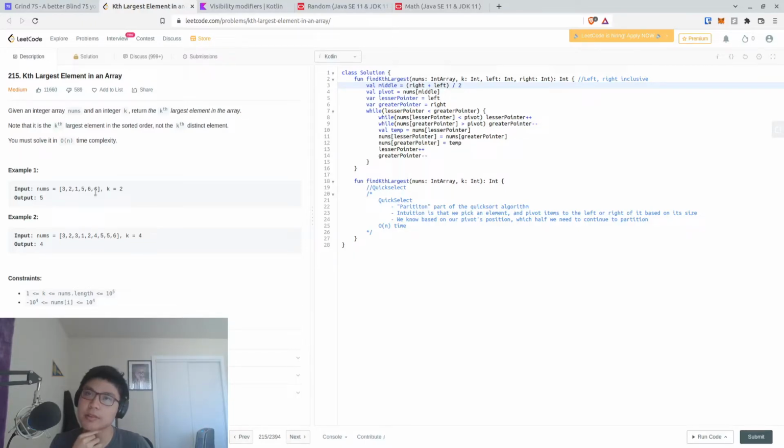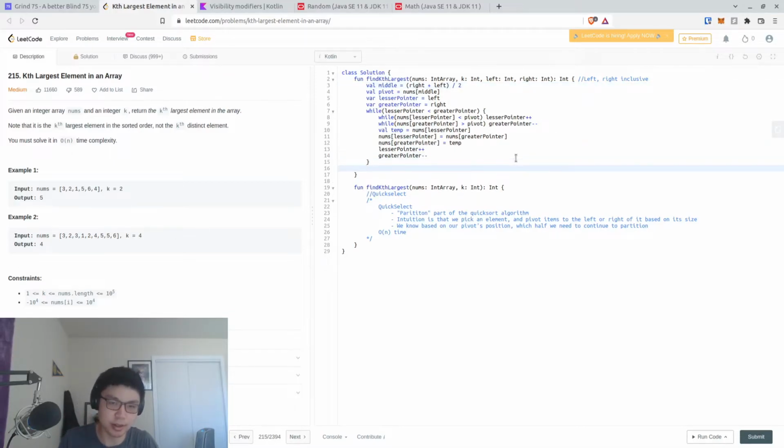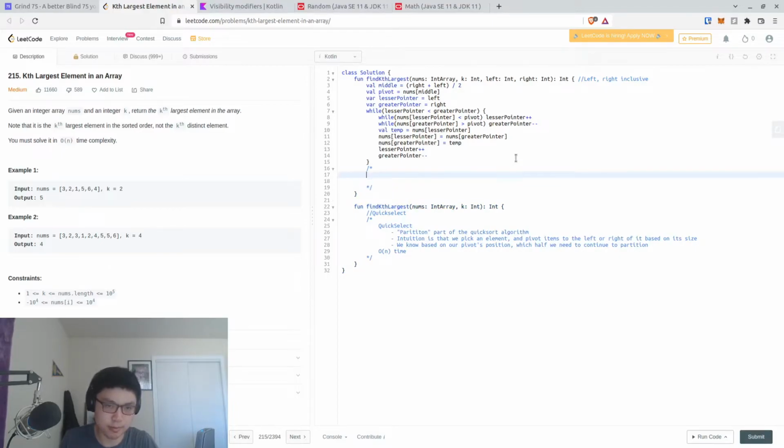But that doesn't seem right. It's like something with QuickSelect here that just doesn't seem right. Hold on. Let me try it out on the second example, and maybe that'll help me out here. So 3, 2, 3, 1, 2, 4, 5, 5, 6. There are a lot of elements here.